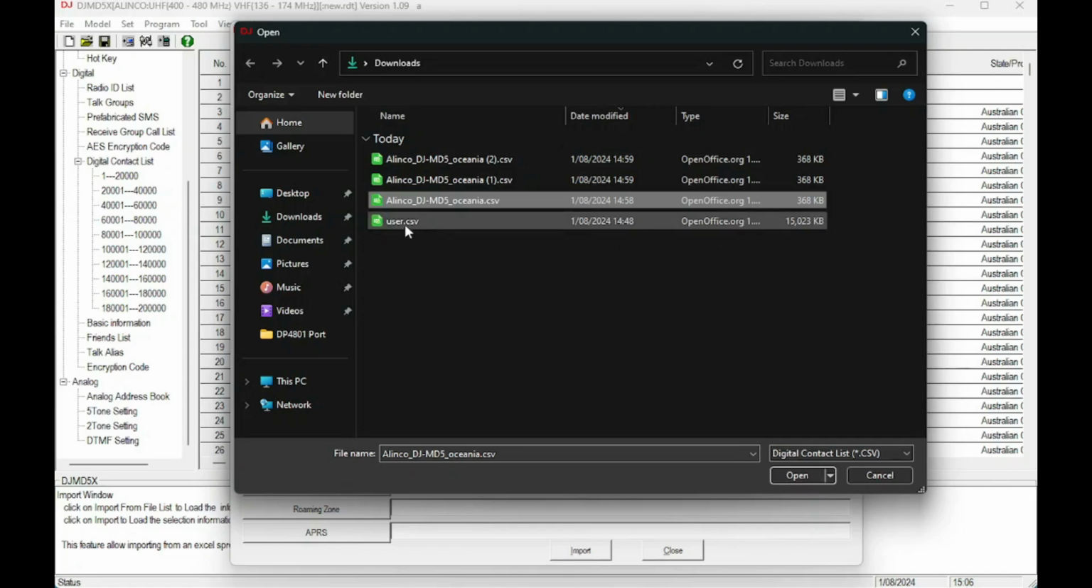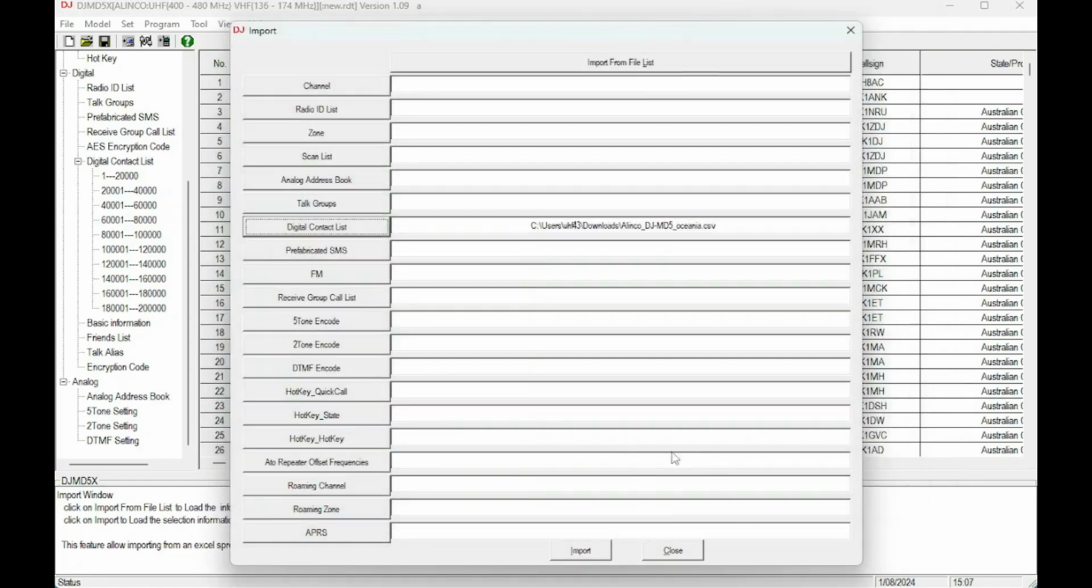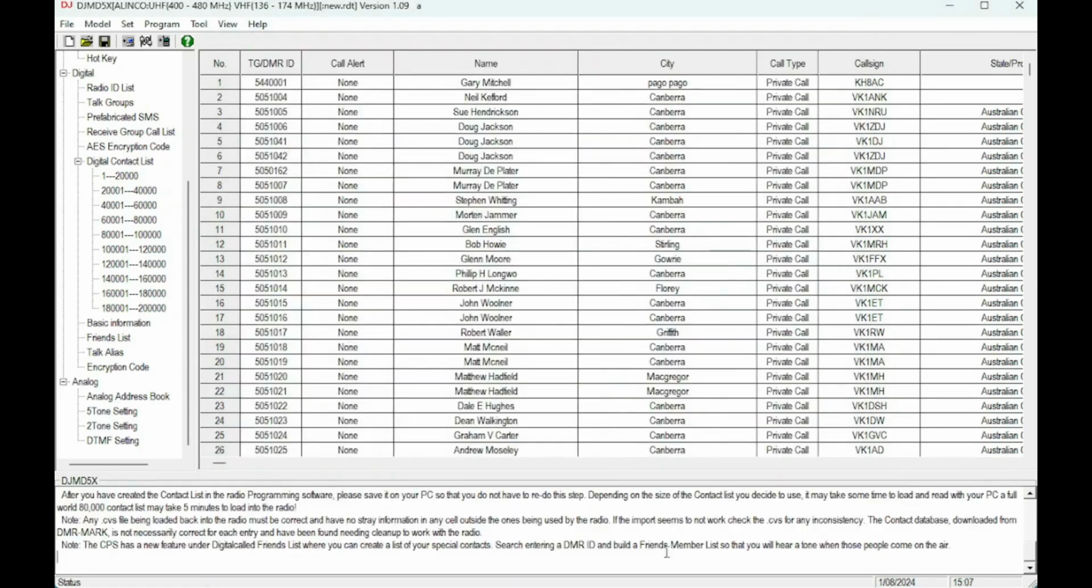that it's much smaller than the huge user CSV database, 368 kilobytes compared to 15,023 kilobytes. So Oceania, open. It will then import that if you click import, and it should do that fairly quickly. Loads it in the tables and then says import complete. Okay, and then we close that. Now the CSV file, the Oceania database, is imported to the CPS.